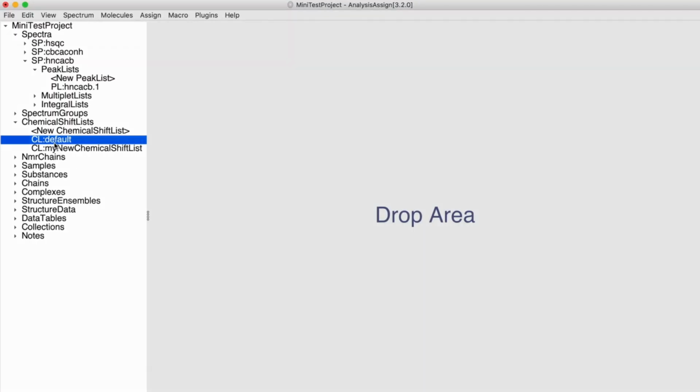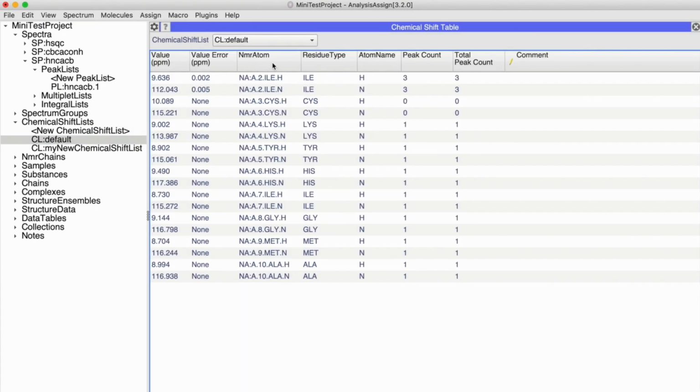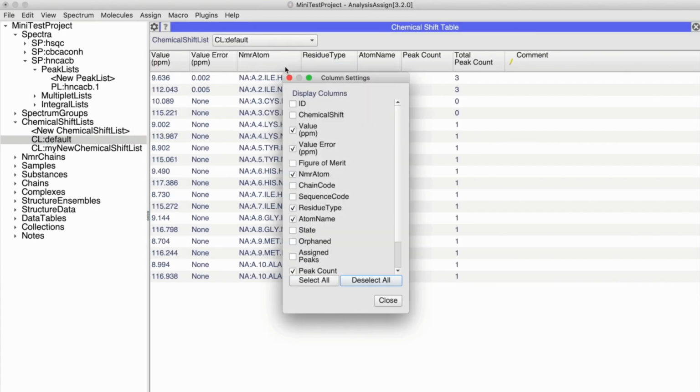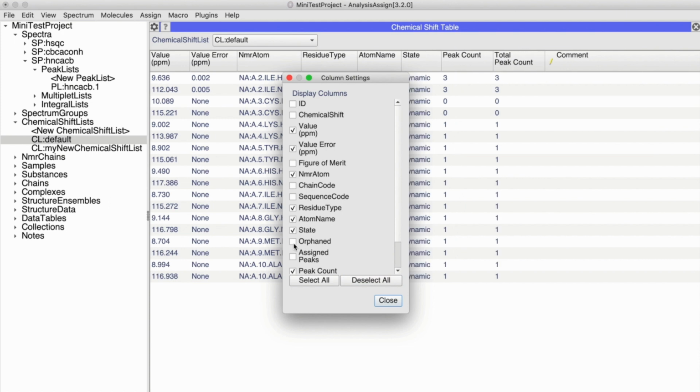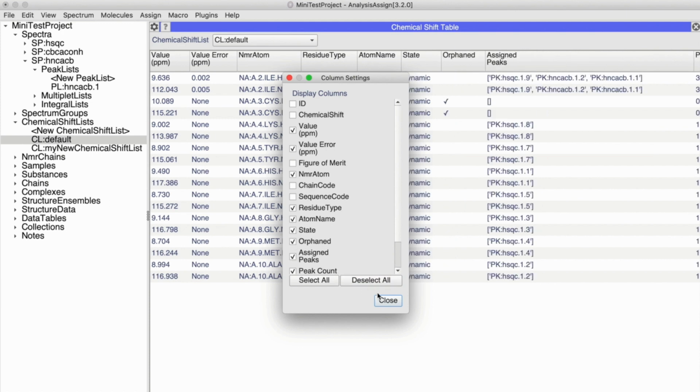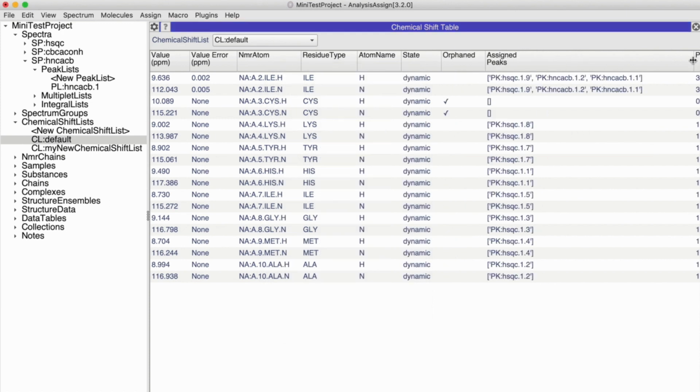If you go to your chemical shift list, you can right-click on the header and select Column Settings. Then select to view State, Orphaned and Assigned Peaks. You can now see whether your chemical shifts are dynamic or static, i.e. is the chemical shift list associated with at least one spectrum? And in the case of a dynamic chemical shift list, what are the assigned peaks? These could be one or could be multiple peaks. And if there are no assigned peaks, then the chemical shift is ticked as being orphaned.